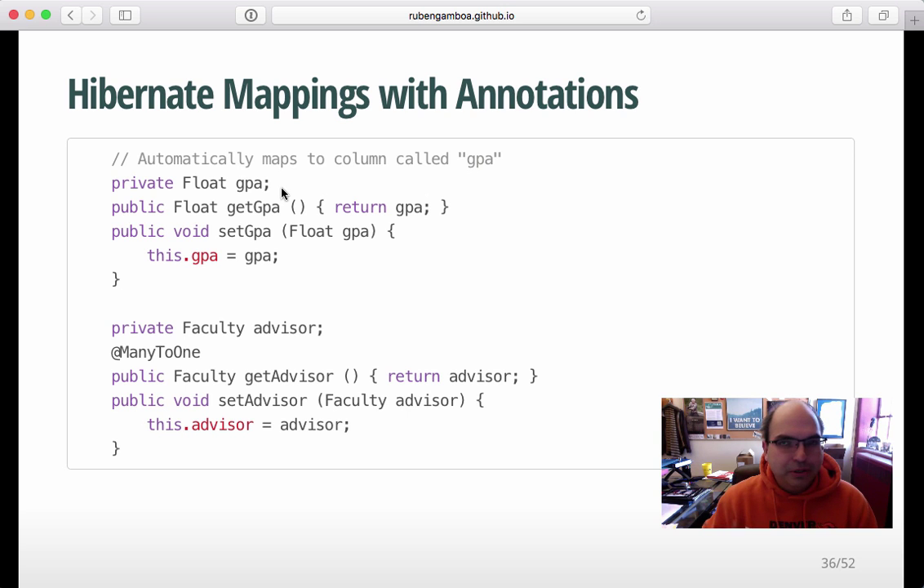And again, notice that we use the uppercase Float just in case it's null, although I guess a student with a null GPA would be a little weird. But anyway, we come to the big point. We have a private field called advisor of type faculty. Notice that that is just the type of one of the classes that we have, right? And what we're saying is that this is the other endpoint of an association.